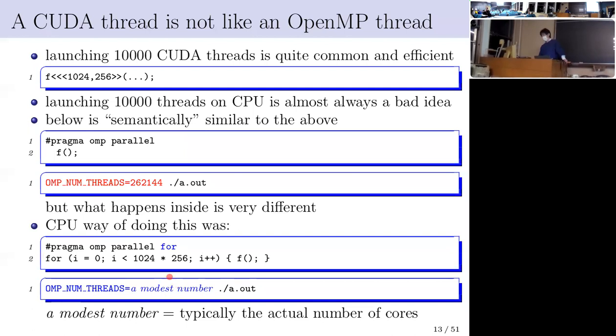Then what happens is that you create something like, for example, 50 threads, 64 threads, whatever number is reasonable on that platform. And these 50 or 64 threads will divide these number of iterations among themselves. So this is the OpenMP way of doing things. And this is the CUDA way of doing things.